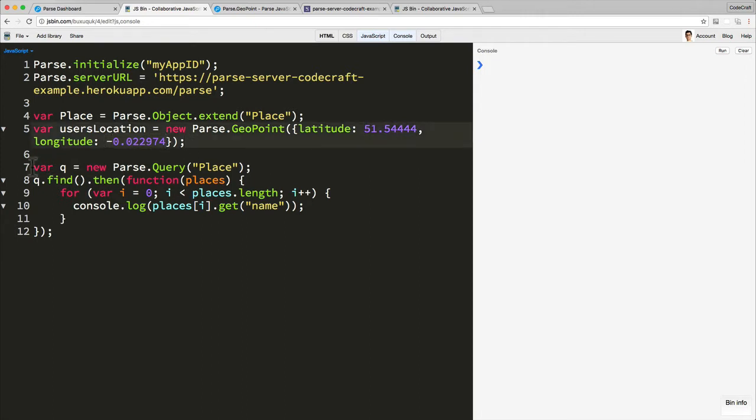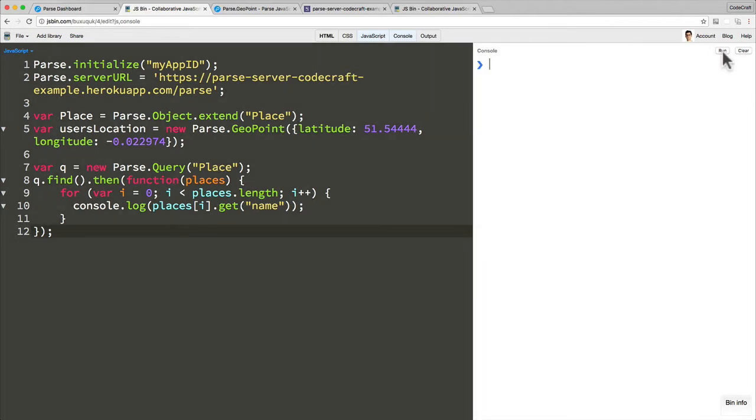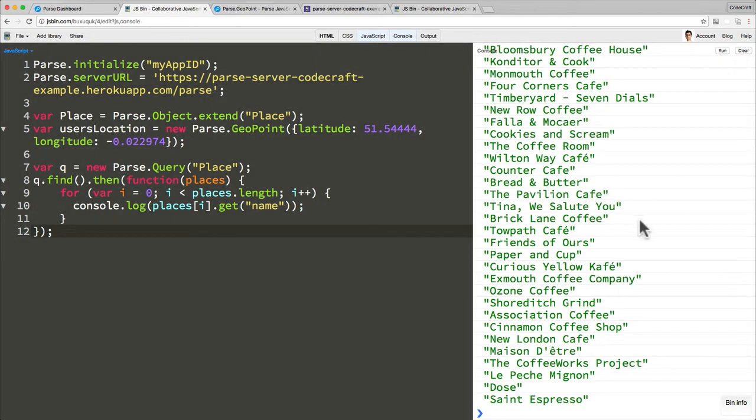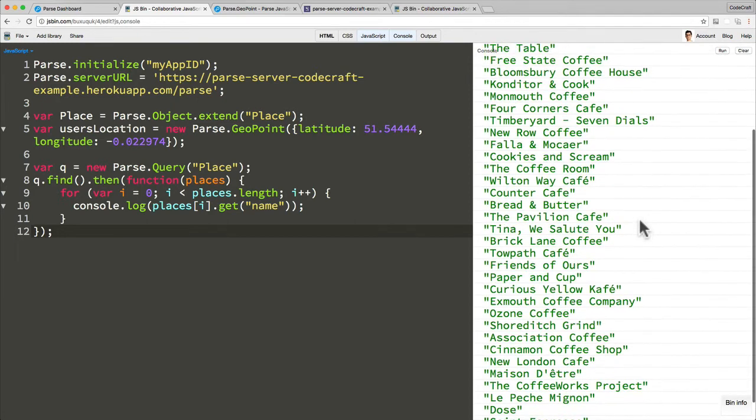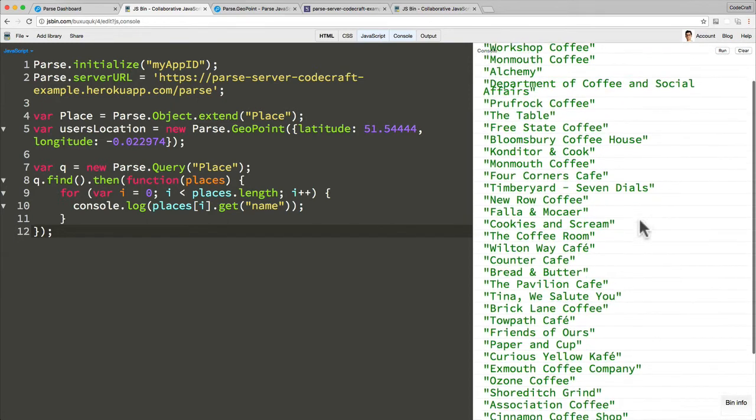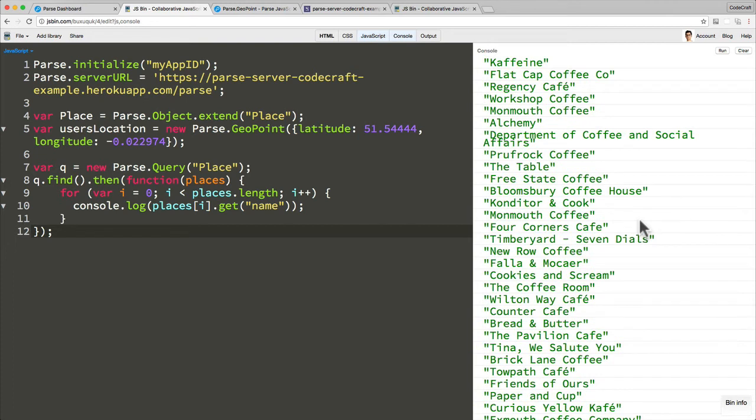And then underneath there on line 7, I start a query on the place. I'm not doing anything. I'm not restricting this query at all. I just want to get all of the results. And all I'm doing afterwards is just printing out the name of the coffee shop. So let's just run this to make sure it works. There you go. All this does is it gets all the coffee shops from the places database and just prints them out on the screen in no particular order.